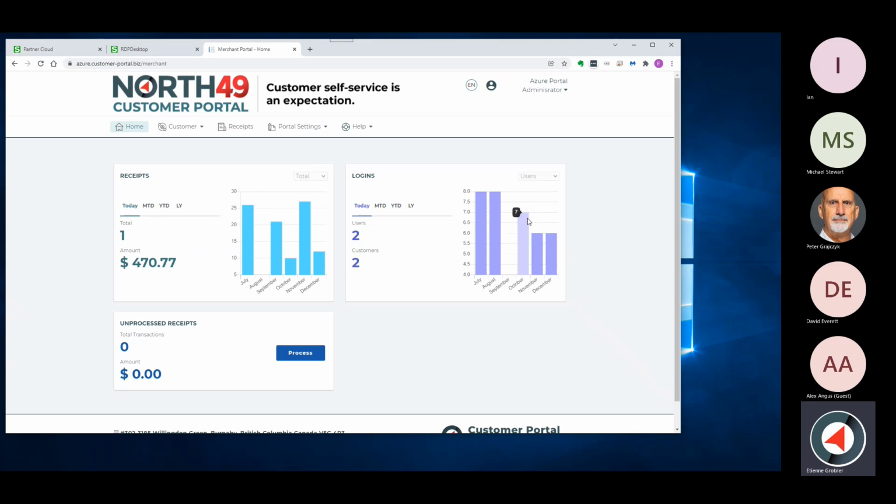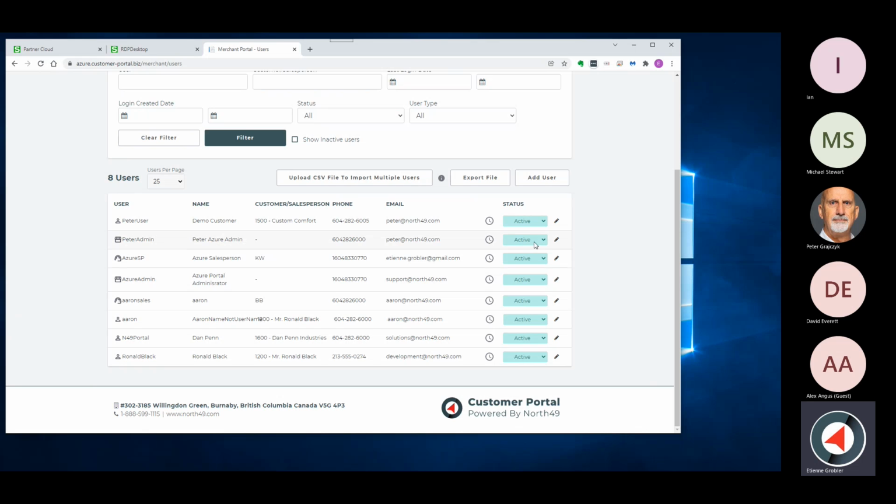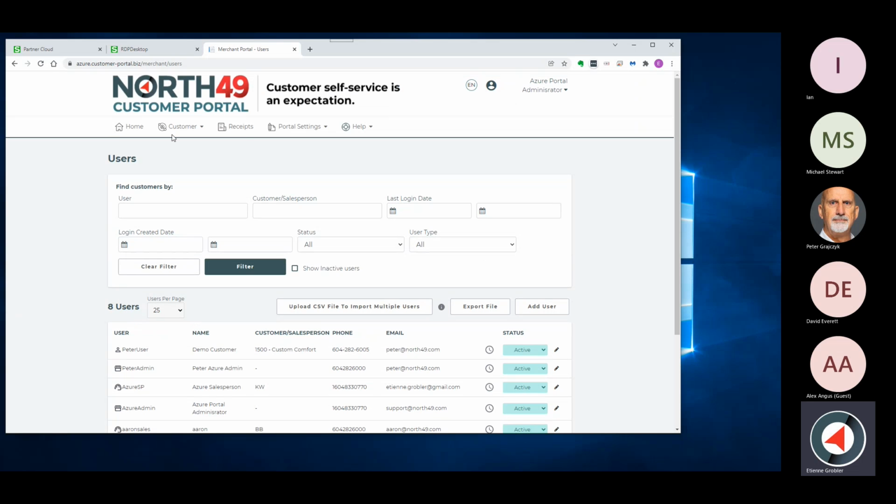What are the number of logins? Are there any unprocessed receipts? They can have a look at the users. So here they can maintain, activate, deactivate users if they choose to do that.